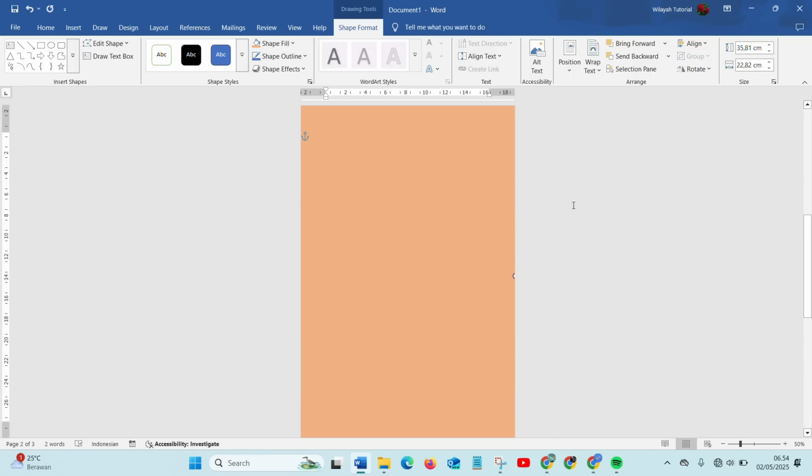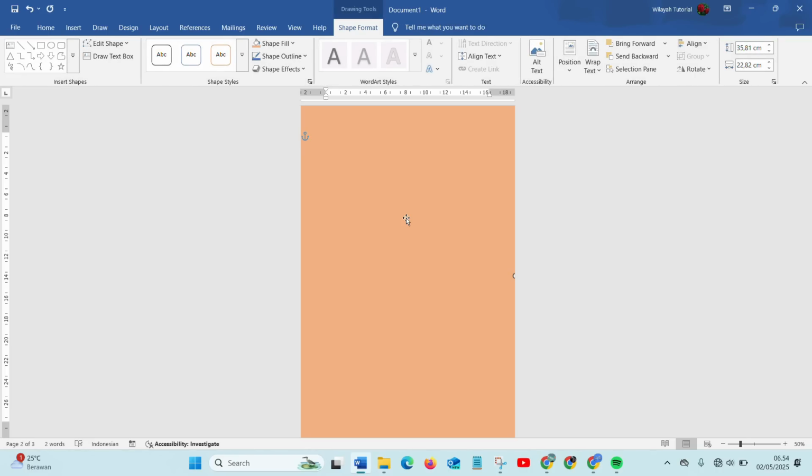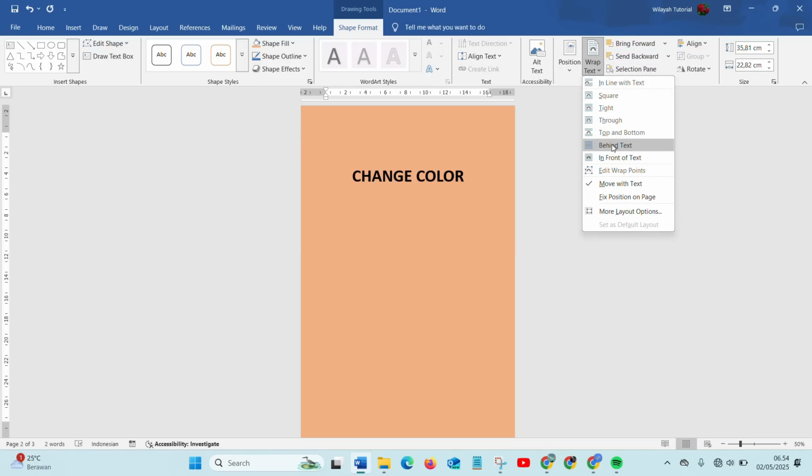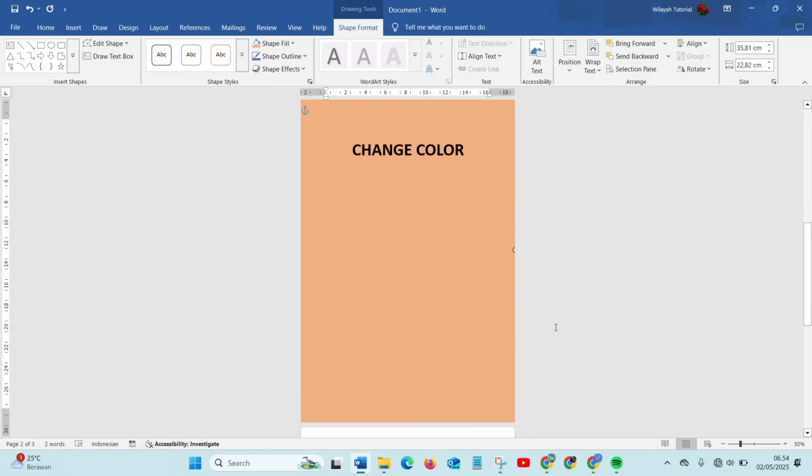Now you have a colored page in your Word document, but we can't see your writing, the text. Don't worry, still in here, you can go to Wrap Text. You can click on Wrap Text and choose Behind Text. Click on Behind Text. So here you go.